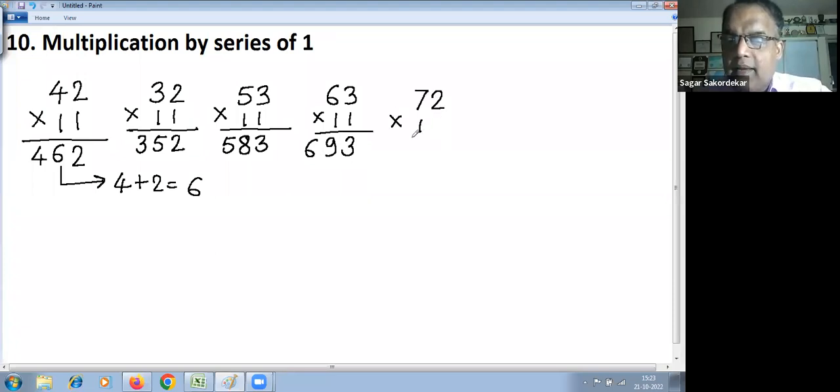72 multiplied by 11. Yeah, Sana correct. Swara correct. Arav correct. Trisha correct. Anish correct. Vaishnavi correct. Samarth correct. Bhavya correct. Lux correct. Good. So 2 as it is. 7 plus 2 is 9 and 7.